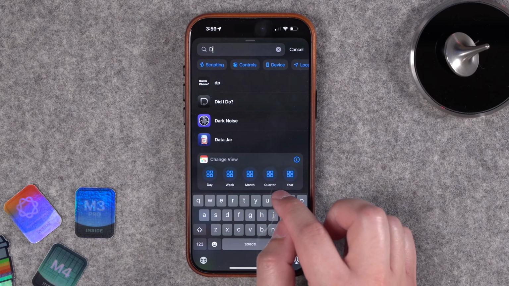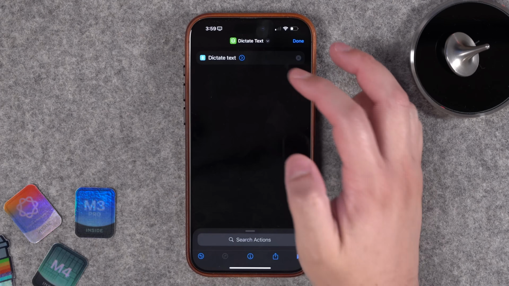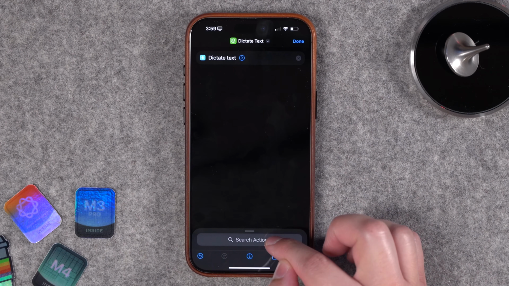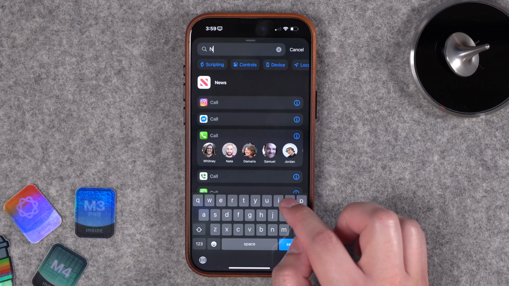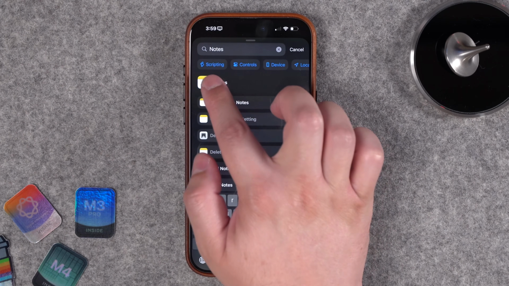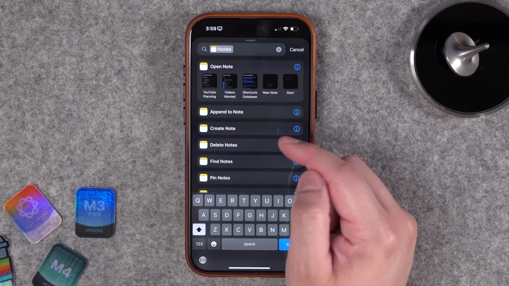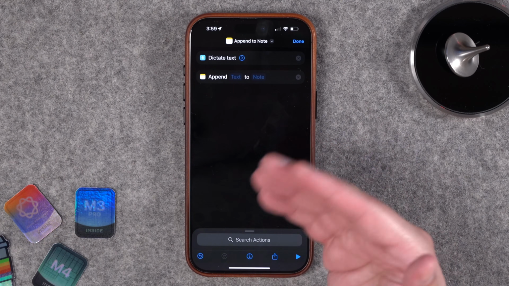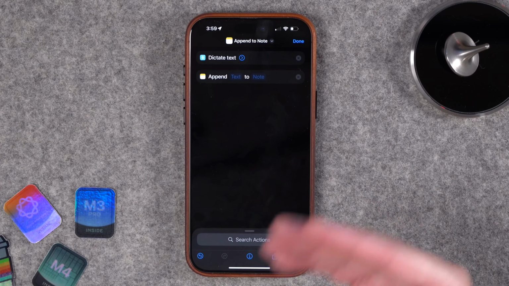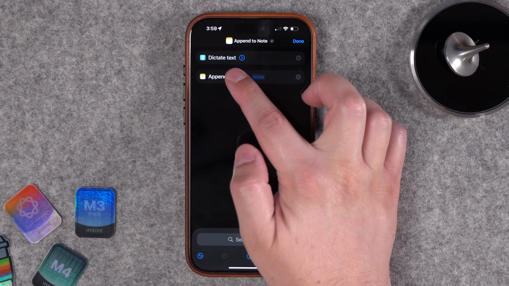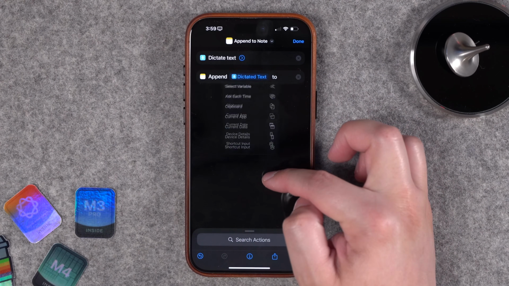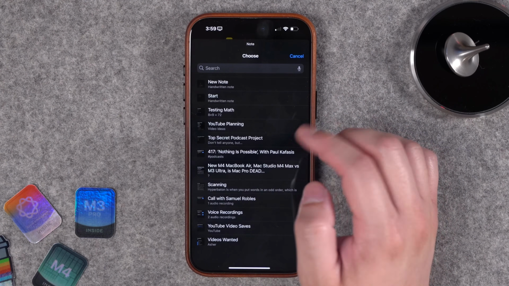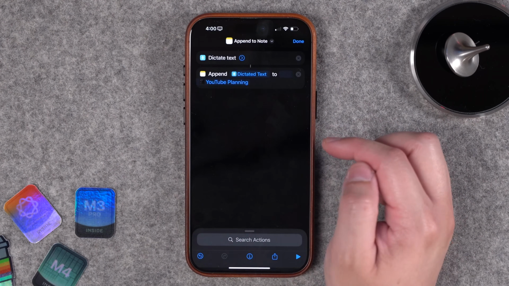The first action I'm going to actually choose is dictate text. This is basically going to start listening as soon as I run this shortcut, and whatever I say, it's going to convert it to plain text. And then let's search for Apple Notes actions, and we have a bunch of options here. And one of the really powerful ones is append to note. This means if you want a note, maybe it's a brainstorming note, and you're just going to keep adding data to it over and over again, I can append the dictated text to, and I can choose a specific note. I'll tap here, I'll see my notes list, and let's add it to my YouTube planning note.